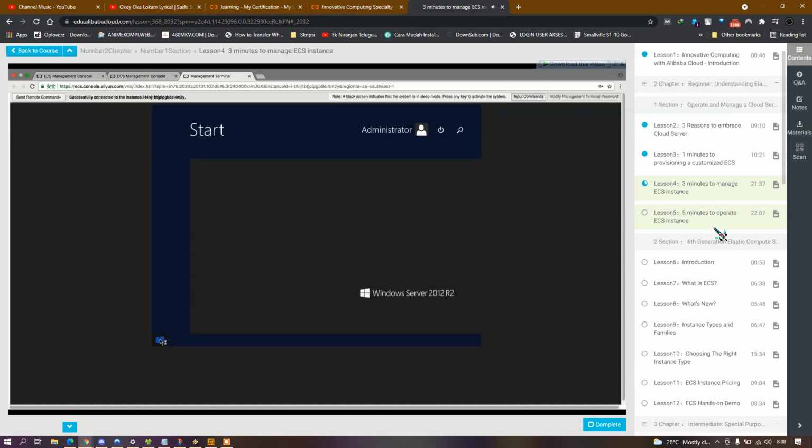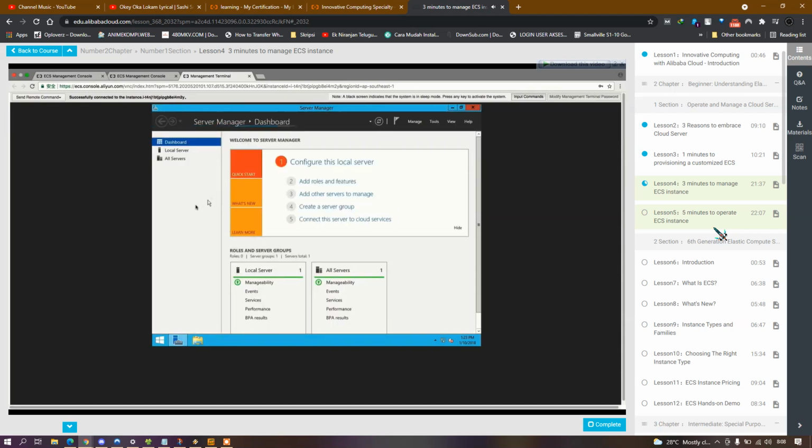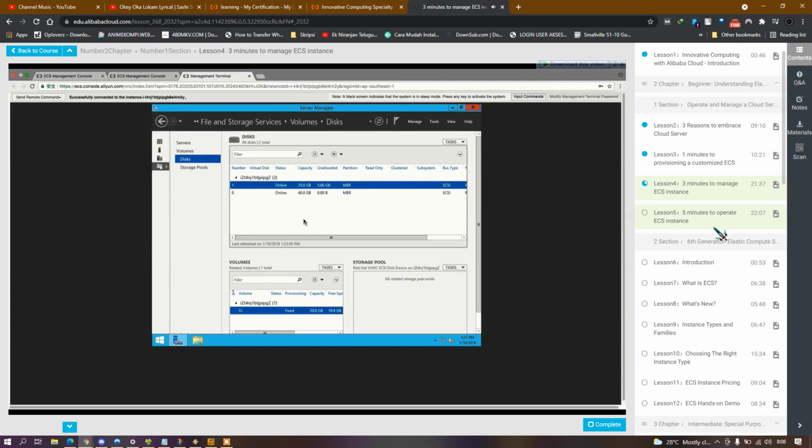So first go to the server manager and wait a while until the file and storage service menu shows up. Click here, click the disk. So you can see that the data disk has been changed to 25 GB, and there is 5 GB unallocated free space here.